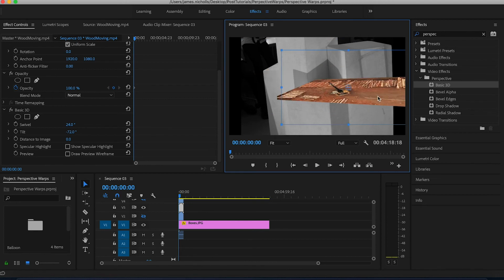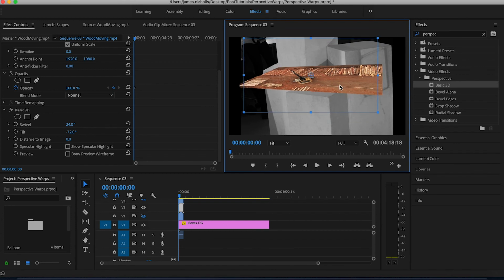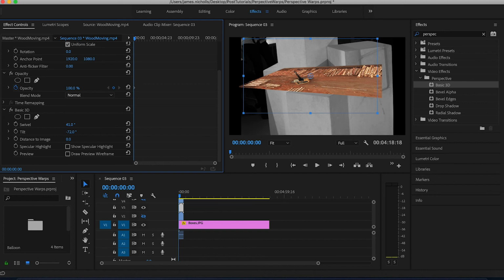Okay, so I'm now happy with the tilt, but I'm no longer happy with the swivel because the tilt has affected the swivel. So let's come around a bit more. There we go. That's pretty good.